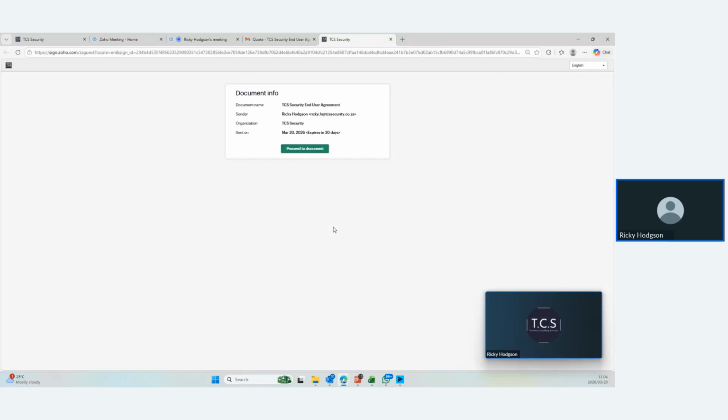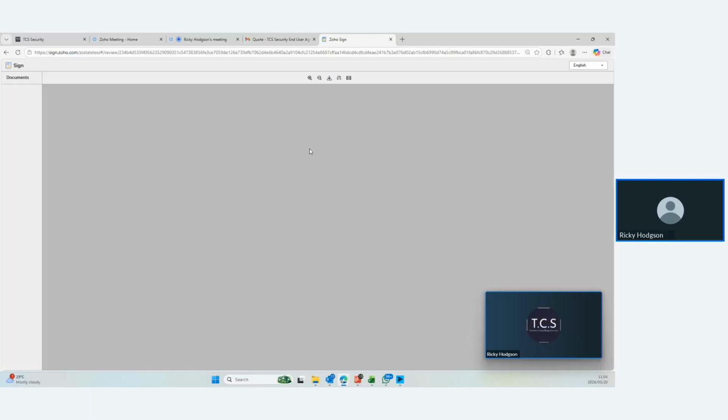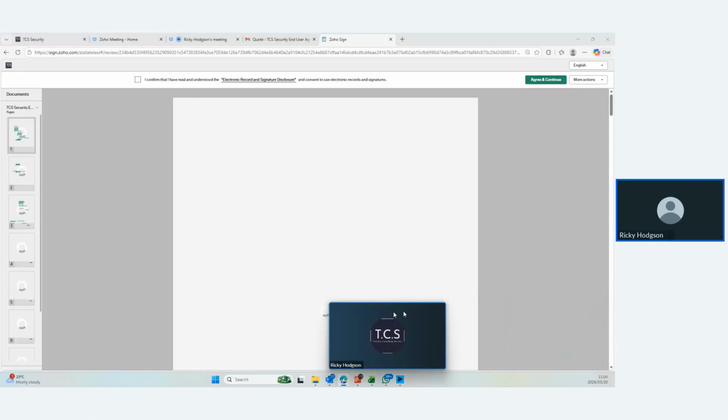I'll click on view quote. It'll then open up the Zoho Sign app for the client to proceed to sign. This is the experience if the client was signing this documentation via our Zoho Sign links. Similar information would be filled in if you were sitting in front of the client filling in a manual TCS end user agreement, so the information I'll go through can be used in both examples. All right, the client clicks on proceed documents.